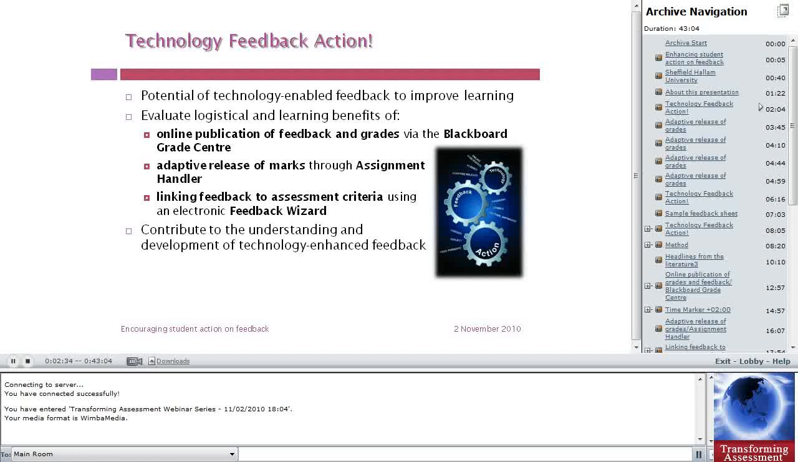We were interested in evaluating both the logistical and learning benefits of online publication of feedback and grades via the Blackboard Grade Centre. Sheffield Hallam University promotes a widespread and consistent adoption of the Blackboard Grade Centre as a primary tool for publication of grades and feedback, in order to enable students to easily track progress and see how performance on different assessment tasks builds to an overall profile for the module. Grades and feedback are presented alongside learning materials, enabling in-context feedback, and feedback is returned to students more directly and efficiently.